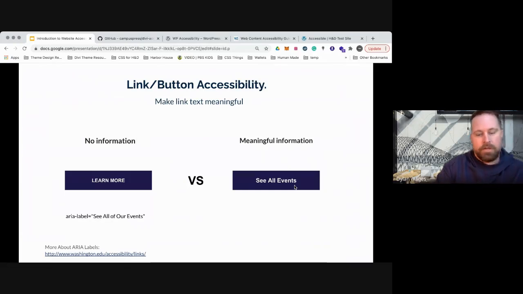Oh, the ARIA label popped up on this. So we can make an ARIA label, and I can show you how to do this. "See all of our events" is a good way for the screen reader: when they hover over the "learn more," it will say "see all of our events" if you have a proper ARIA label.